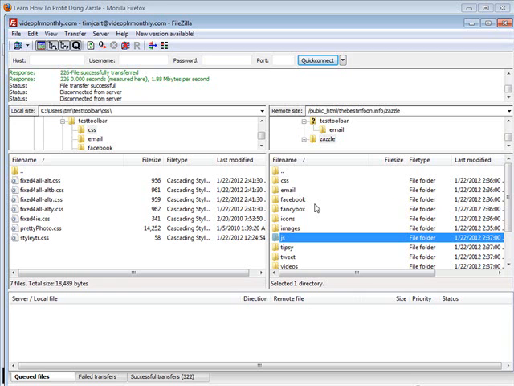Okay, so that's it. That's how you can use the software to create yourself a customized toolbar for your sites.